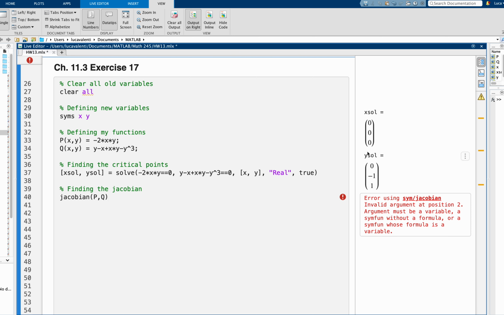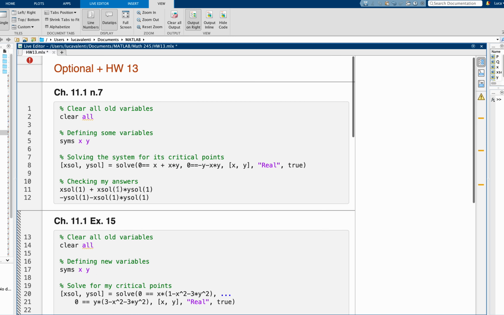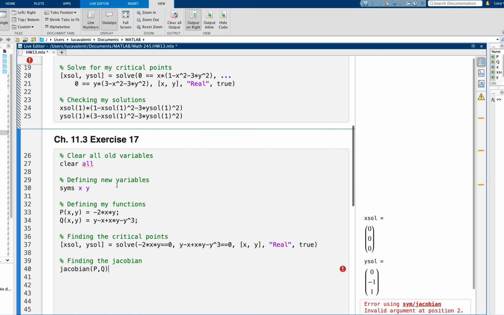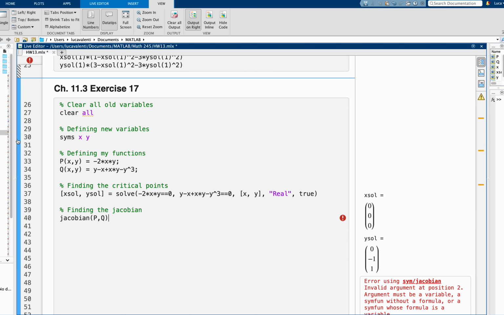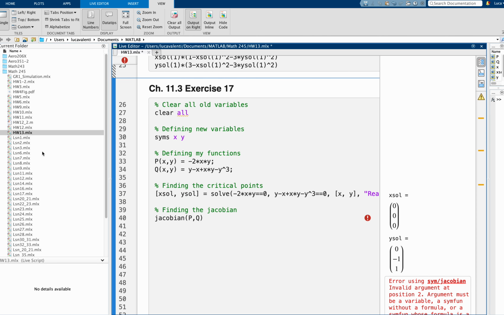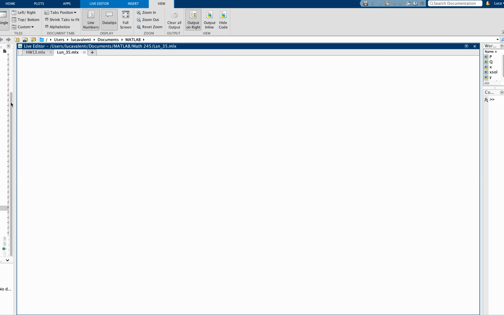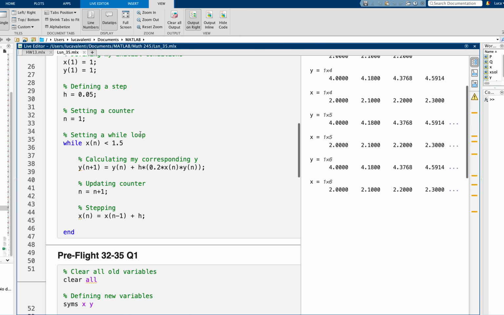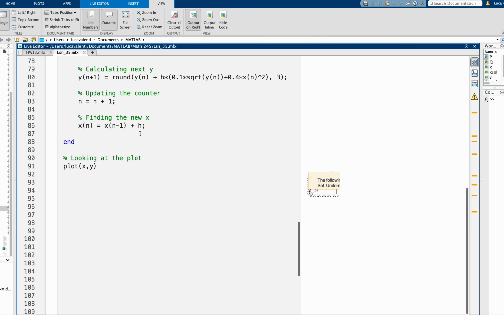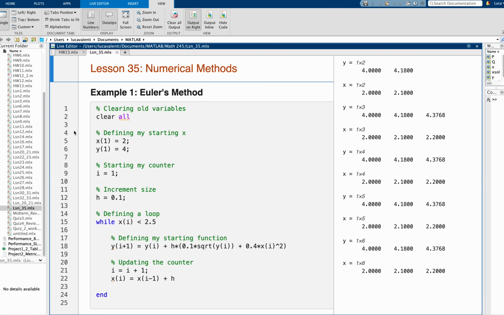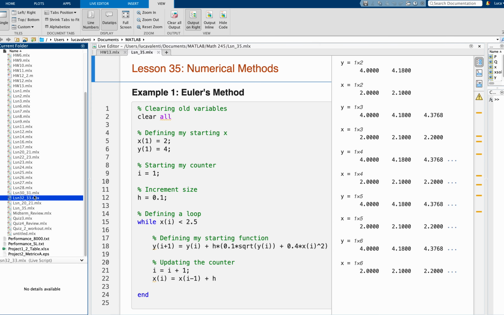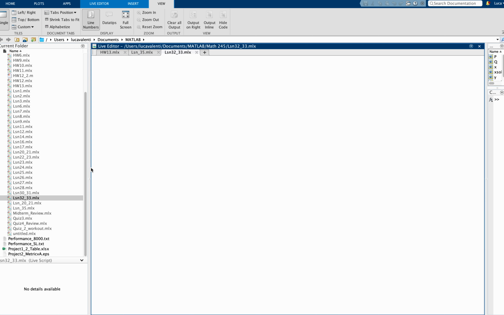So this is giving us 3 solutions, and this is telling us that this is not completely working. So let me see if there is... I might not remember how to use the Jacobian. So let me go over here and let me see if I can find a similar script where I used it before. Not this one. Maybe it is this one right here.